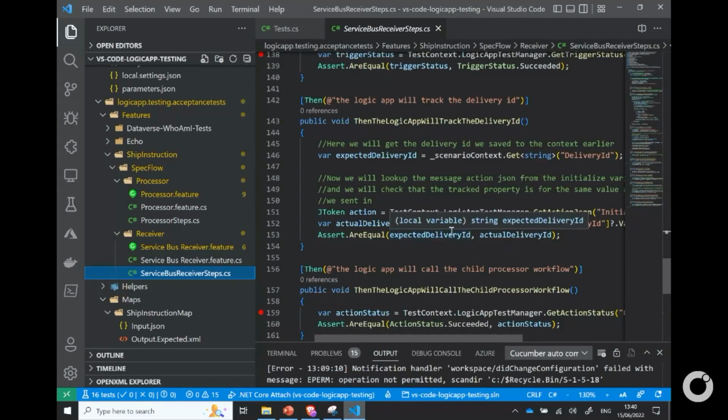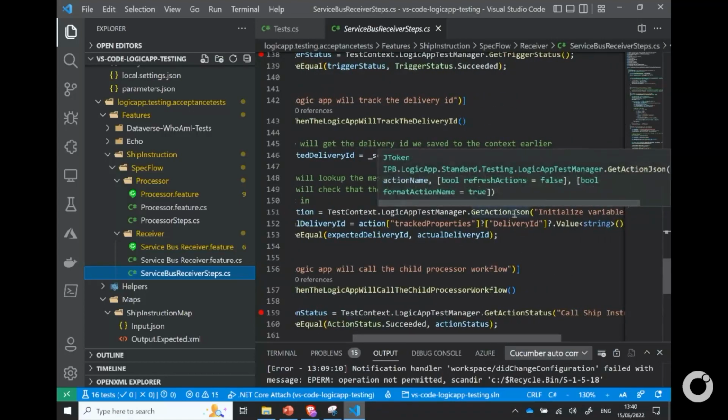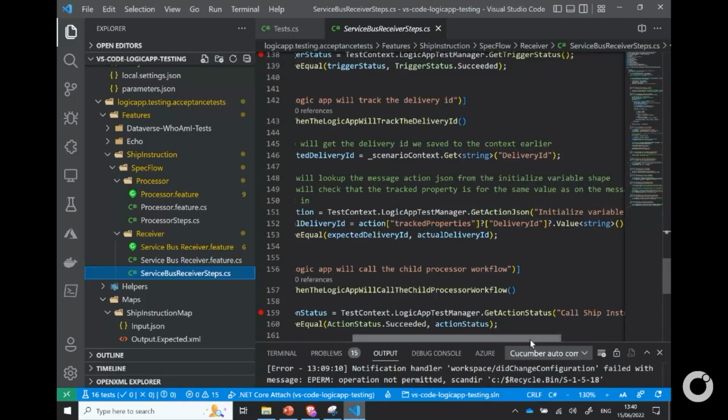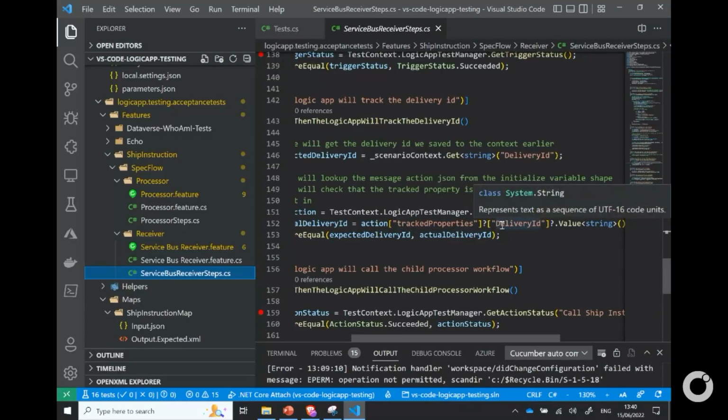So I've sent the message to the Service Bus. It's got a property on it. In my Logic app, I've set a tracked property. In the interest of time, I'll not show this in the Logic app itself, but I've set a tracked property on a compose action that gets that delivery ID and has it as a tracked property. So what I'm able to do here is say, right, when I got that action, in fact, I think I might have done it on a variable. So I'm going, get the JSON for the initialized variable for the delivery ID, and I can get its tracked properties.